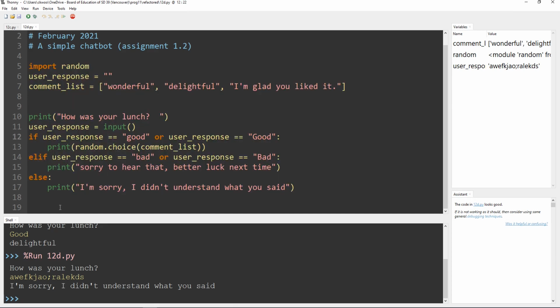And so you can use that as a model for when you're making your own chatbot, which should be similar, but maybe even better than this one.